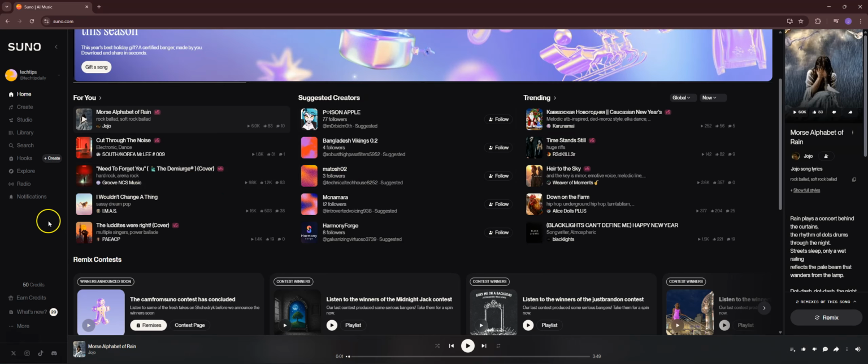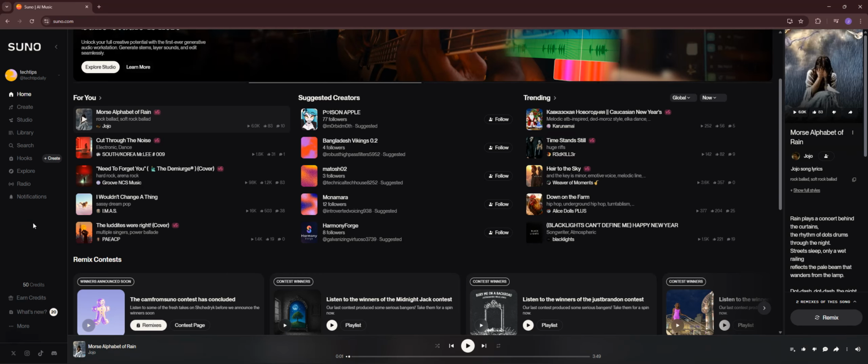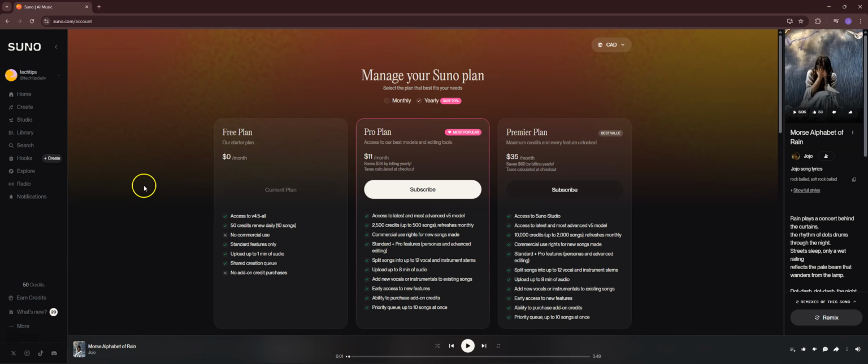But in the case that we want to create something, we've got to look at what we can actually do on the free version. So we see here that we have 50 credits, and it says the 50 credits renew daily, which basically enables us to make 10 songs a day for free. But from what I've learned so far, yes, you can create 10 songs and it gives you the capability to create your own songs, but the most important thing is that you don't have commercial use.